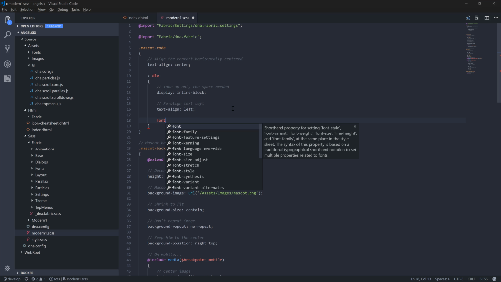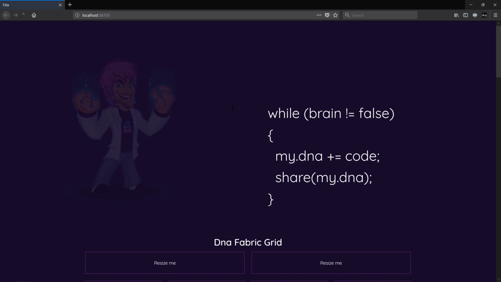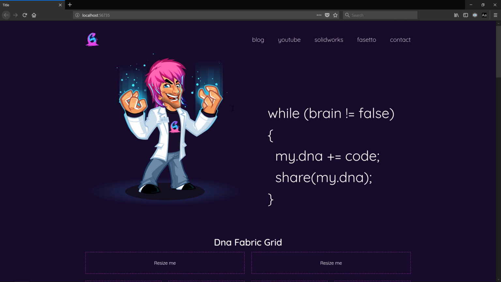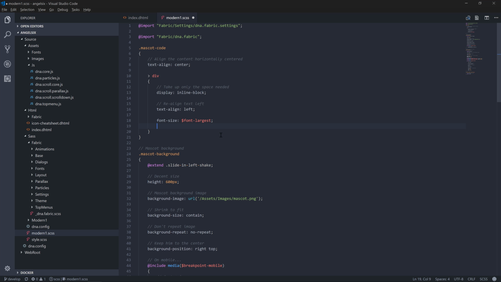Then we want to make this font size a lot larger, so we'll do font largest. That should give us some nice big text. There we go. And then we want to reduce the amount of space between the lines because it's not that much here, so we'll reduce that.